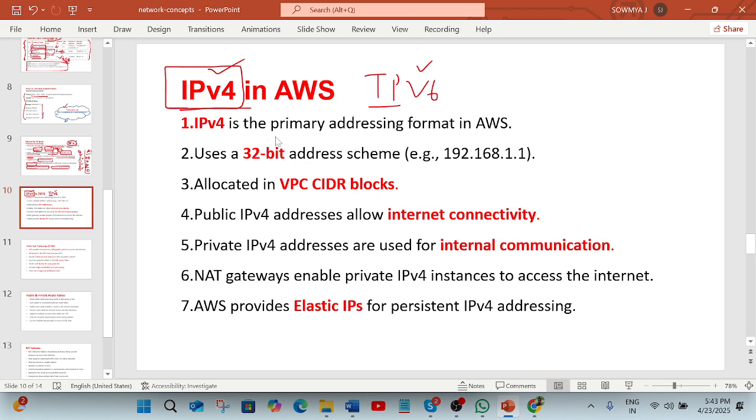Okay, so this is the primary addressing format in AWS, and it has a 32-bit address scheme, which is nothing but /32. Okay, and then it is allocated in VPC CIDR blocks. It allows internet connectivity, so it is nothing but IP addresses version 4. Don't get confused by this as of now, but get to know that you are only using the IPv4 version in AWS.